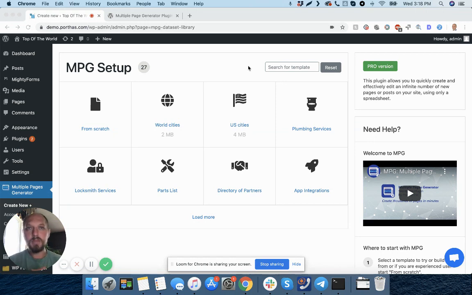What does that mean? Unlike other plugins out there, MPG doesn't actually create records in your database. Instead, it only works with a template page and your source file. It could be your spreadsheet or a template.